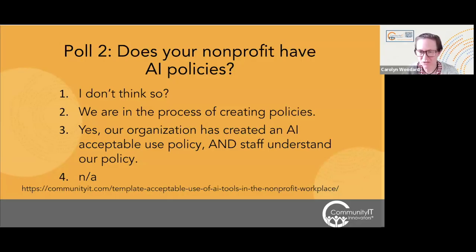So I'm going to share with you the link to the template that's on our website for an AI acceptable use policy. It's just a template. This is one of those things where there's no one size fits all. You're going to have to figure out with your organization where your values are, what people are comfortable with, what you're comfortable with as an organization. You can't just say, here's a policy, go ahead and use it. You're going to have to individualize it.